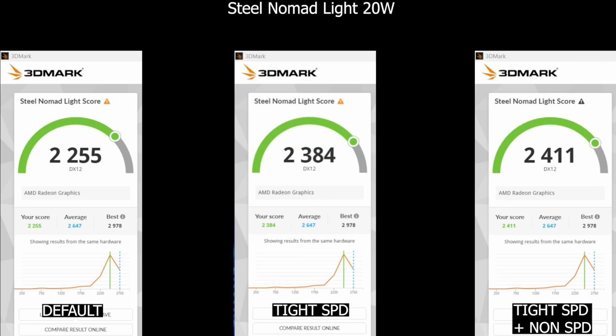For 20 watts, our scores are: default 2255, tightened SPD 2384, and finally tightened SPD and non-SPD 2411. So around a 150-point increase. That's another astonishing improvement in synthetic benchmarks.